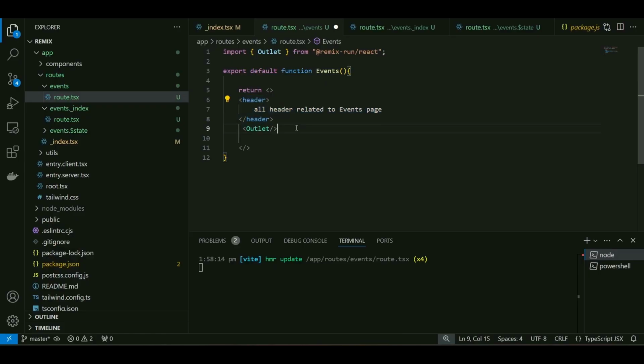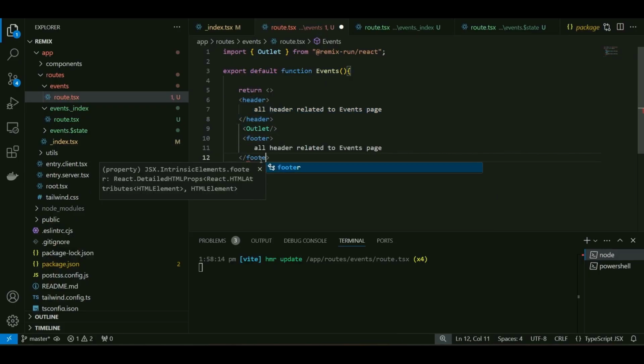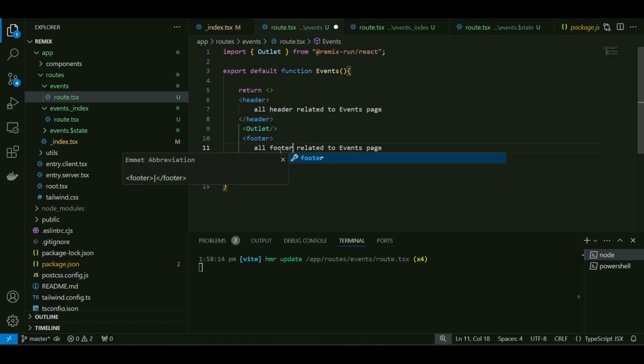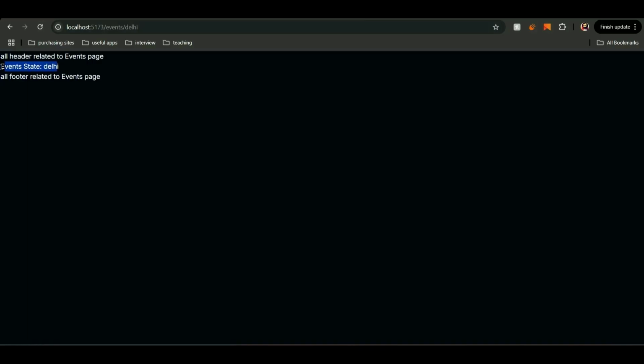And here I can also do footer, all footer related to events page. If I save this, go back to the code and try to run it again. This is the actual code for this dynamic segment component. And if I go back to the events homepage, this is the event homepage index file.